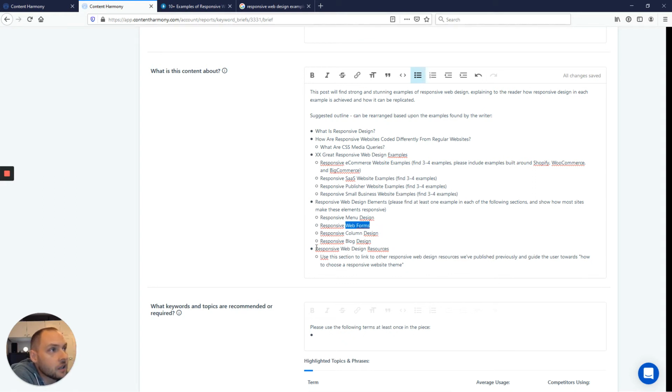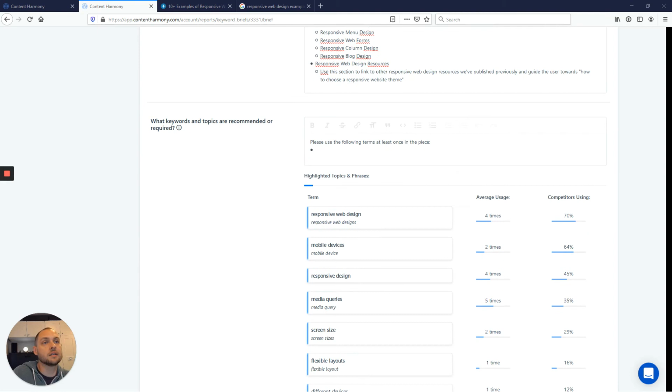And then finally, I've got some responsive web design resources as kind of an alternative to a conclusion where we can link out to some of our other resources as a company and maybe some third-party ones too. So that's pretty clear. A writer should be able to take this, build out each of the sections, and probably as much time is spent on finding the examples and doing screenshots and things as they might spend on writing the content.